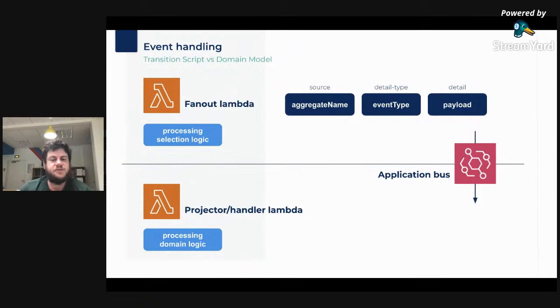This split is actually quite nice, since we have all the process selection logic dedicated to EventBridge and all the processing-specific logic dedicated to the projector or the handler. The fan-out lambda, the one between the audit log DynamoDB and the event bus, its only job is to take events being inserted in DynamoDB and publish them into EventBridge.